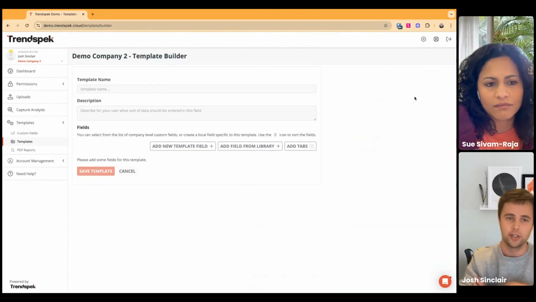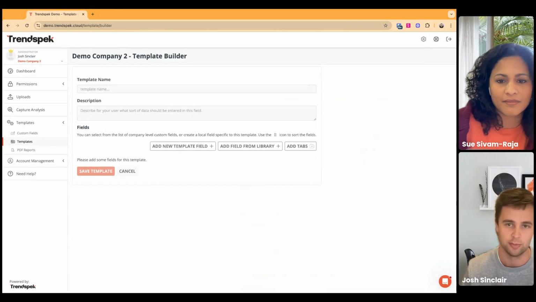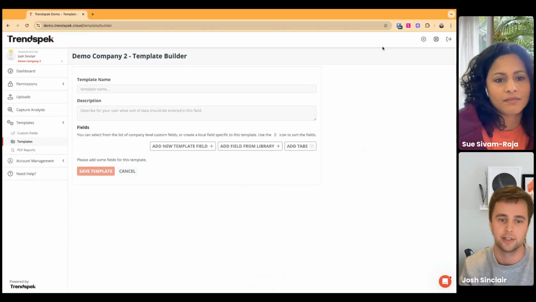What we noticed over the last year and a bit since introducing templates is that the templates our users were building were just getting more and more complicated, containing more and more fields. So what we did was introduce tab groups to allow us to split those templates down into multiple manageable tabs. So you can organize your large templates into structured tabs, enabling you to collect even more data whilst maintaining a structured format within the Trendspek system.